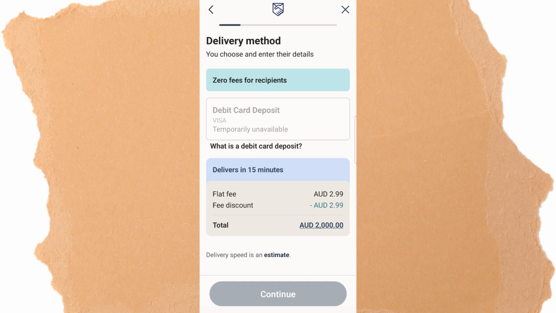At this stage, you'll be asked to enter the recipient's account details. Be especially careful here, because accurate information is essential for a successful transfer. Even a small mistake can cause delays or send the money to the wrong place. After entering those details, simply follow the prompts on your screen to review and complete the transfer. Before submitting, take one final look at the amount, recipient information, delivery method, and payment method to make sure everything is correct. And that's how to send money to Belize with Remitly.